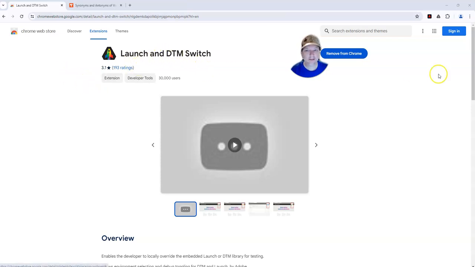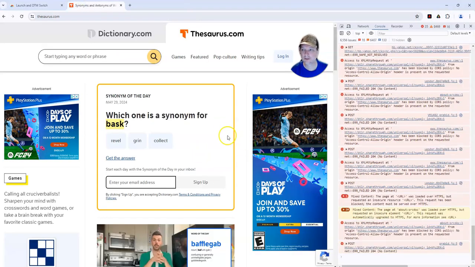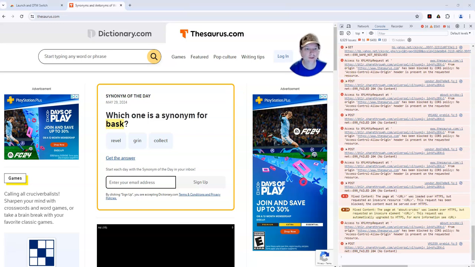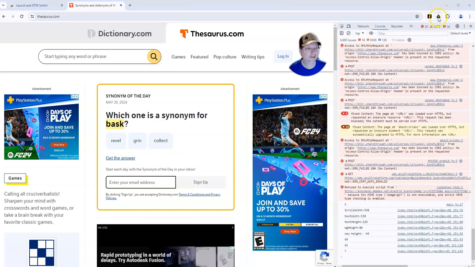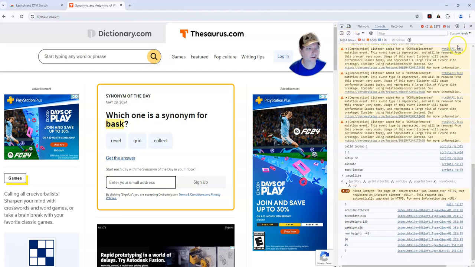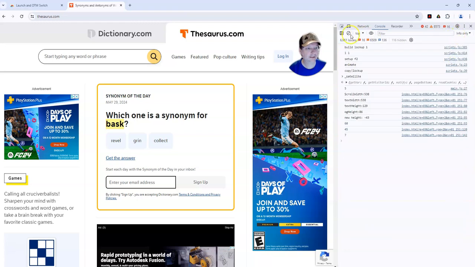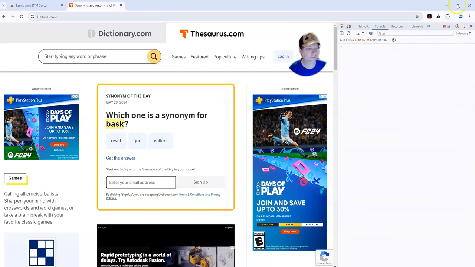So once you have the switch installed, you'll see this little icon up here. So I'll go to one of my favorite sites, thesaurus.com, and we can see the switch up here. So there's all kinds of stuff going on here. I'm just gonna turn off some of this stuff so it'll leave me alone. We'll clear it.